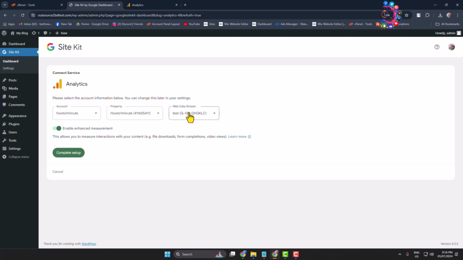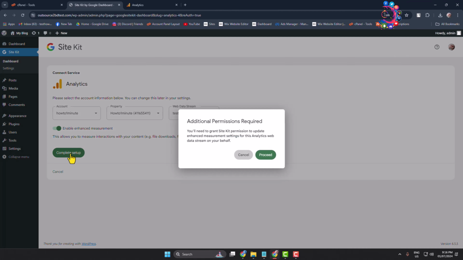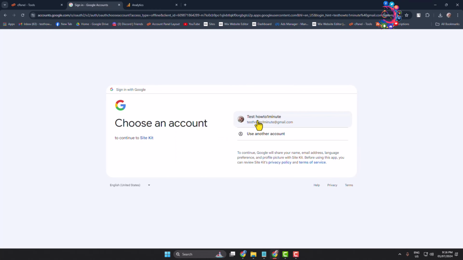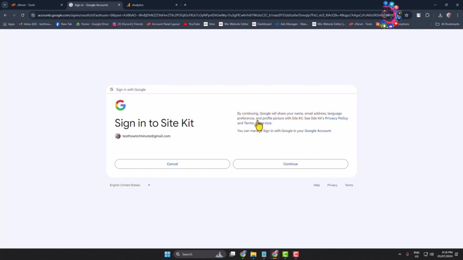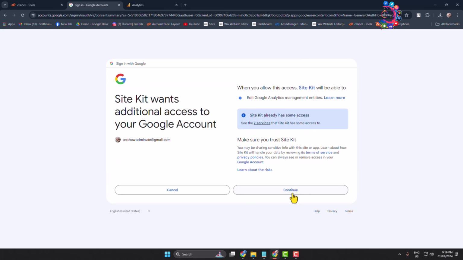Click on Web Data Stream, and here you can select an existing web data stream, or you can create a new data stream from here. And enable enhanced measurement and just click on Complete Setup and click on Proceed. Again, choose your Google account, continue, and continue.